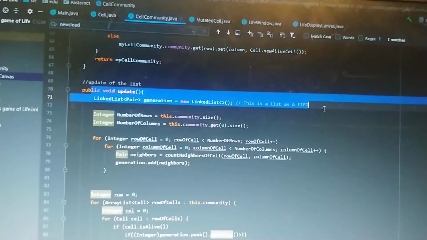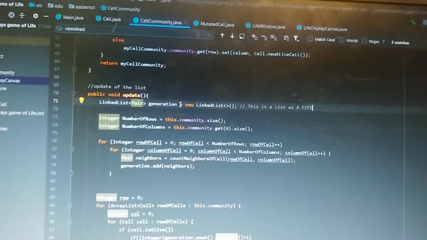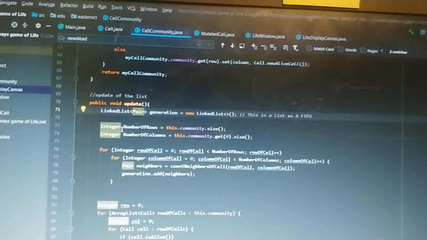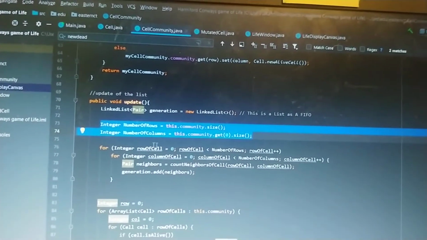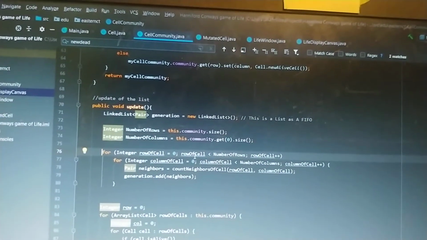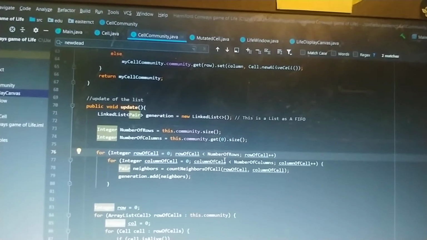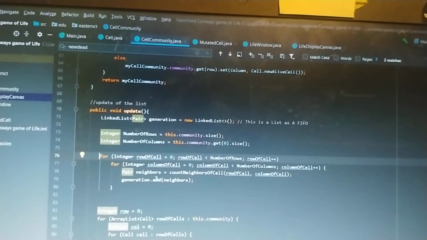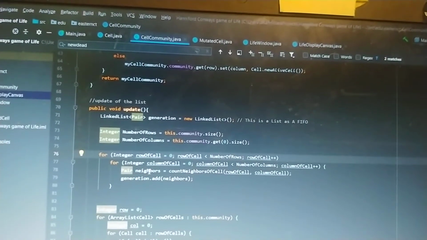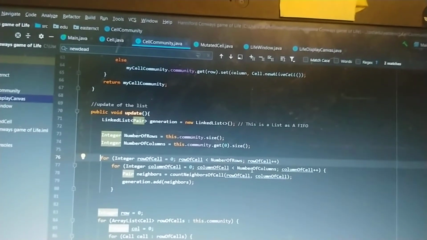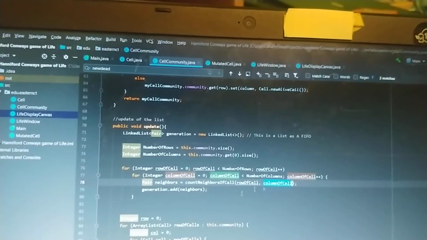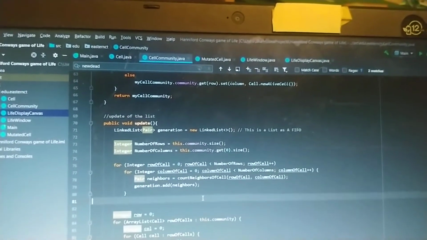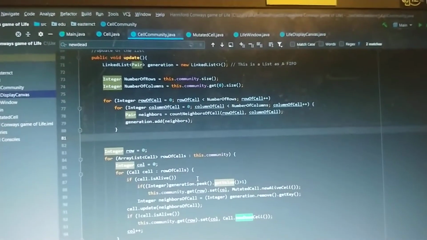So this is dealing with another generation, creating a list. Here we're going to be counting what's in the rows and the columns. We're going to be adding to rows, and adding to the columns of the cell. We are creating a pair, which is the neighbors, and that's going to be the row of cell and the column of cell generation, add neighbors, and that's going to play in just a little bit further down.